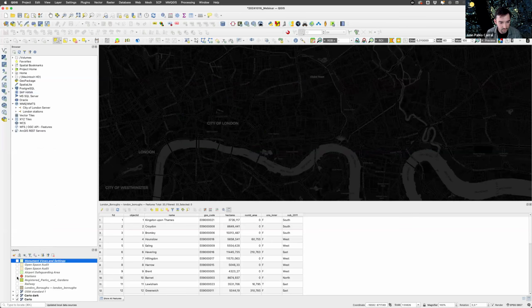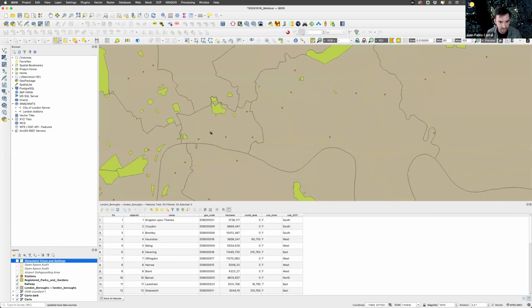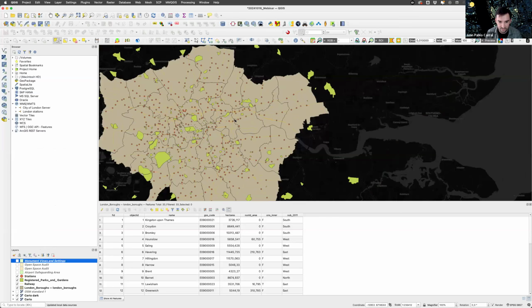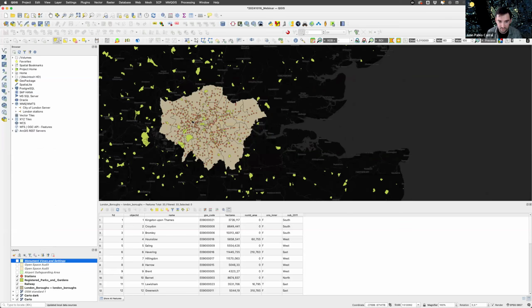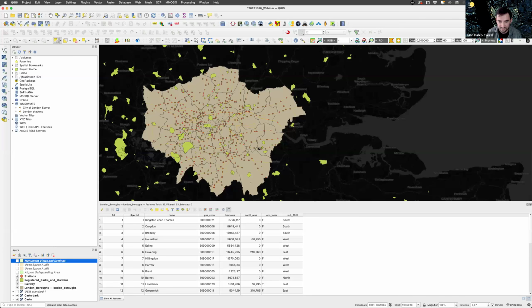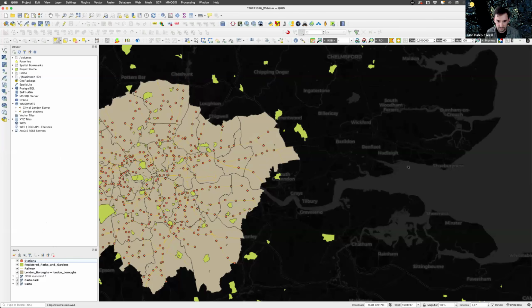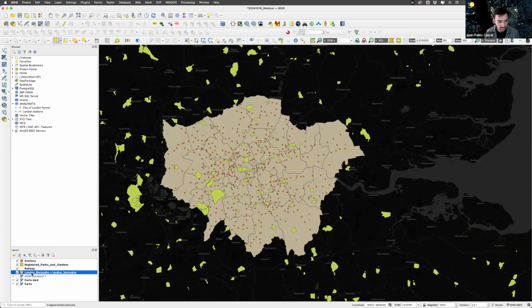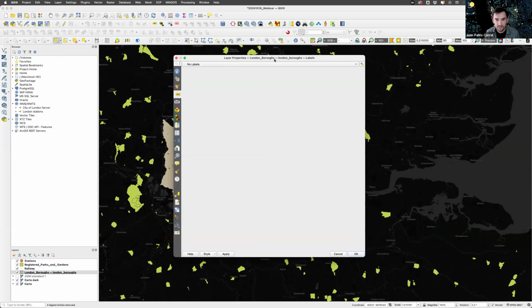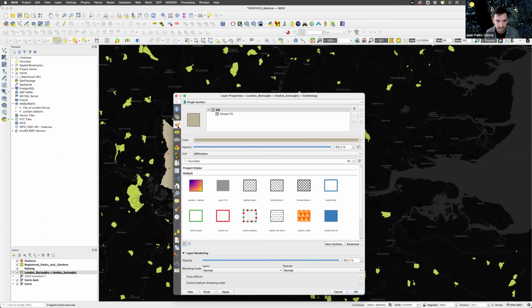But now I will show you how you can change the visualization for your layers. That means that you can change the colors, you can set different sizes for the points, you can set different lines, in this case for the railways. To do that, you need to double click on each layer, in this case, London boroughs.